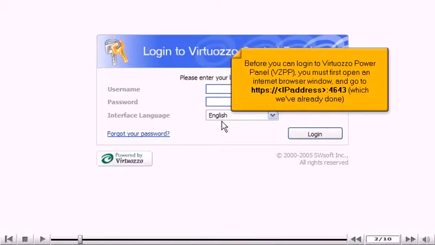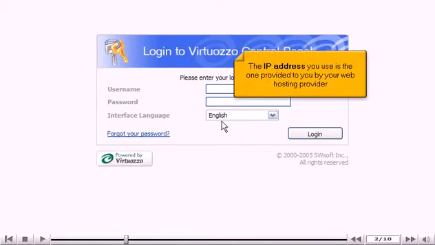Before you can log in to Virtuozzo Power Panel VZPP, you must first open an internet browser window and go to https://ip:4643, which we've already done. The IP address you use is the one provided to you by your web hosting provider.